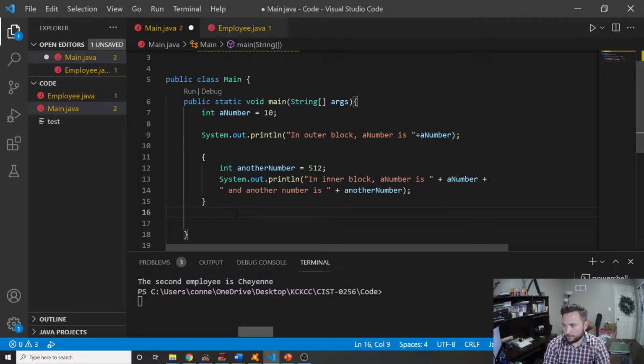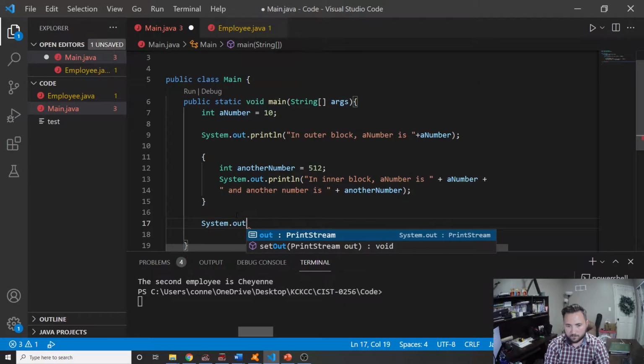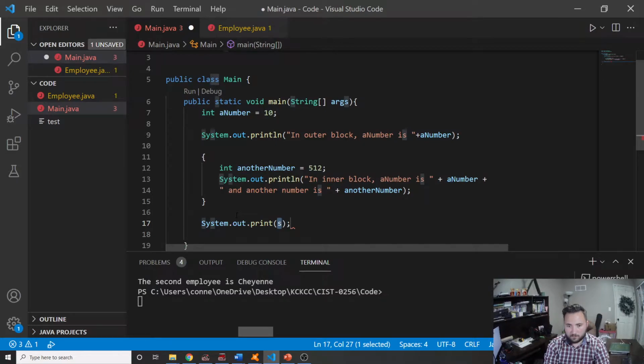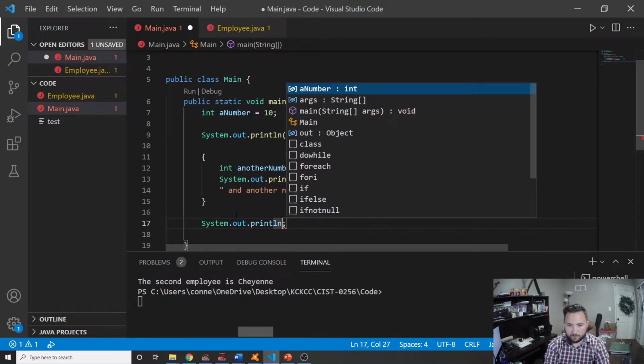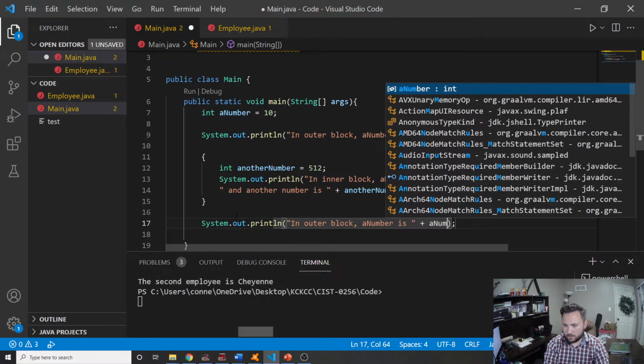Now what we can do is another system.out.println. I cannot type this evening. "In outer block", comma, and we're going to do, yep, "aNumber is" plus aNumber.